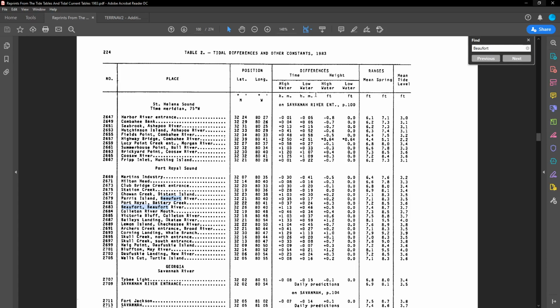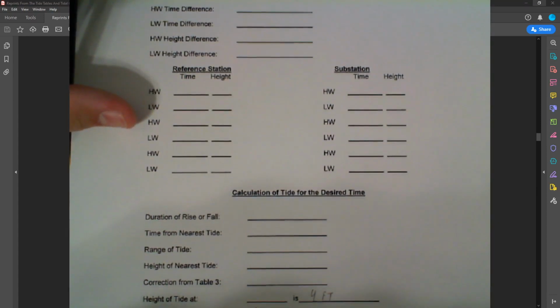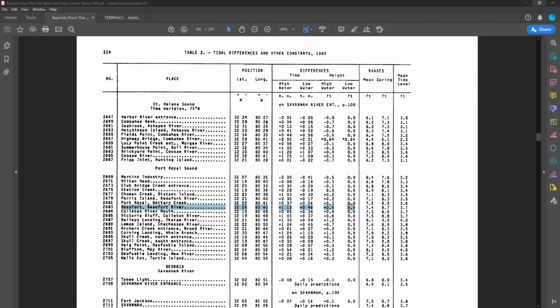So, now that we know we have found the right one, we're going to copy down the correct substation number for this line of text right here. There we go. Got that all on a line. So we can clearly see that it is substation number 2683. Remember, if we actually had the tide table books, we would need this number from the index. But since we don't, it's just kind of nice to have it.